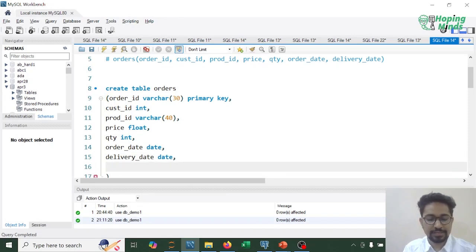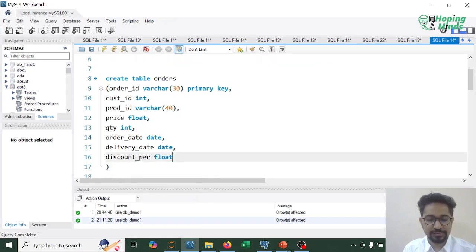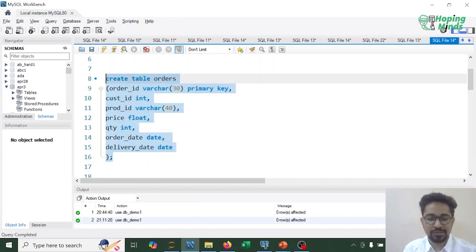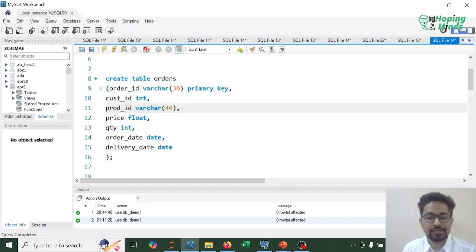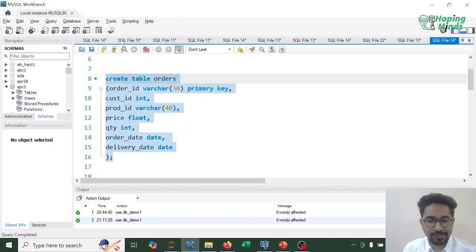Then maybe if I need to add something such as some discount. So discount again maybe integer or float, so this could be the discount percentage, right? If need be, I can add this. Okay, maybe I'll add this later. So currently this is my table structure, this is my table schema. So order ID is varchar primary key, then the customer ID is integer, the product ID is varchar 40, the price is float, the quantity is integer, the order date is date, and the delivery date is date as well. So let me create this table.